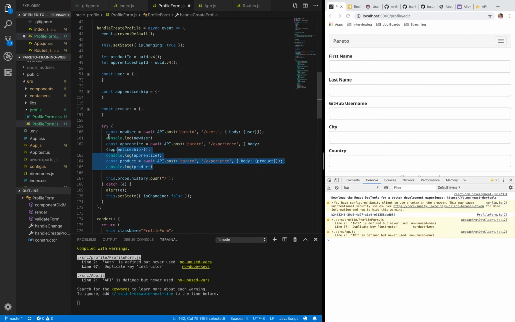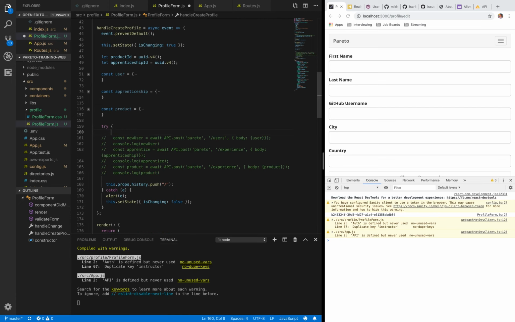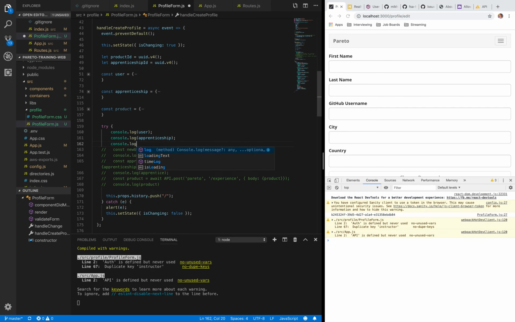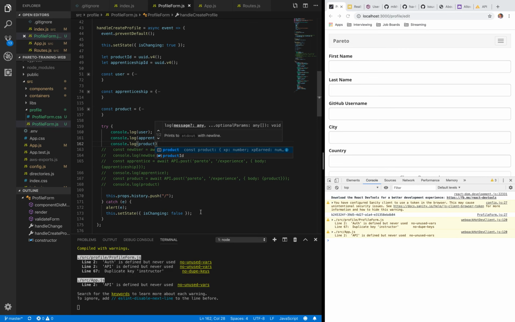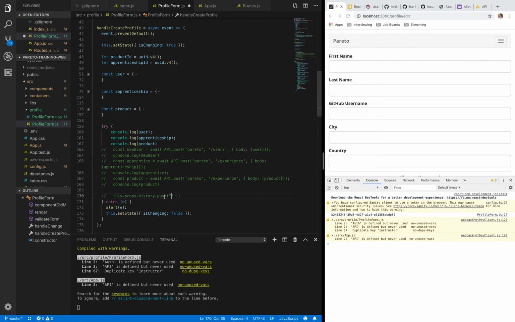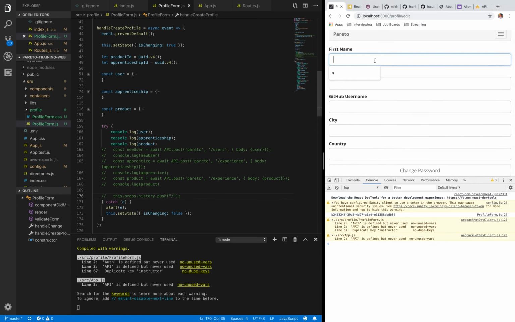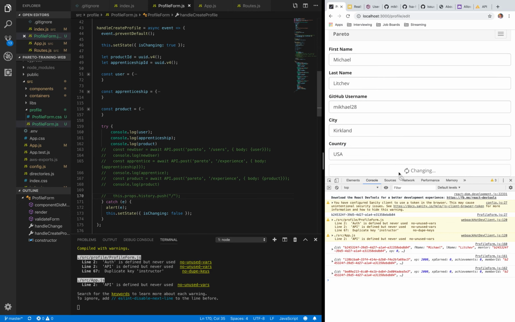Before we even do that, we could run something even a little simpler where we could console log the user object, console log the apprenticeship object, and console log the product object, just to check that things are working. So Michael, Litchev, Kyle 28, Kirkland, USA. Okay, so we have all of those three objects that were logged.